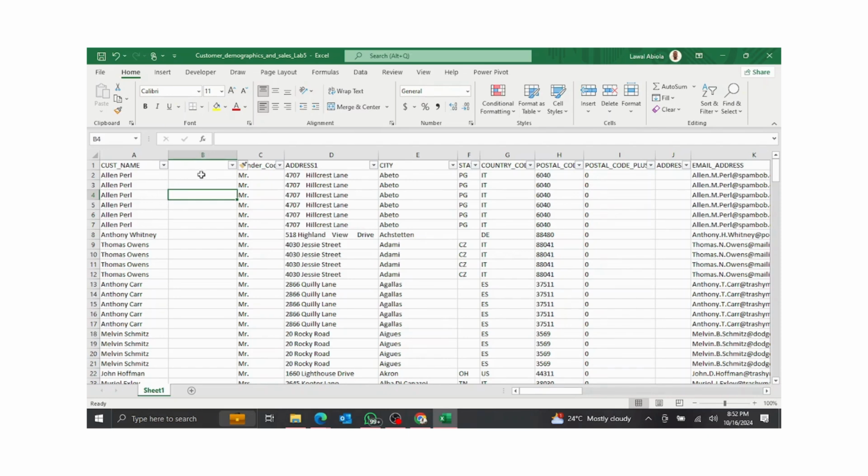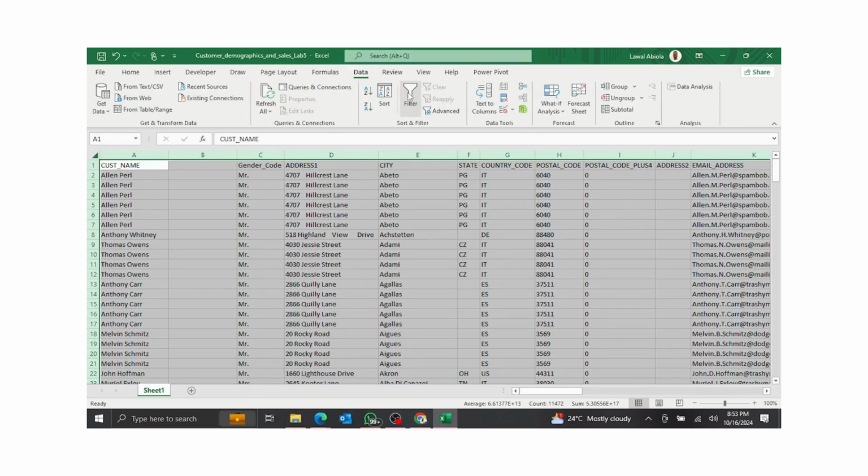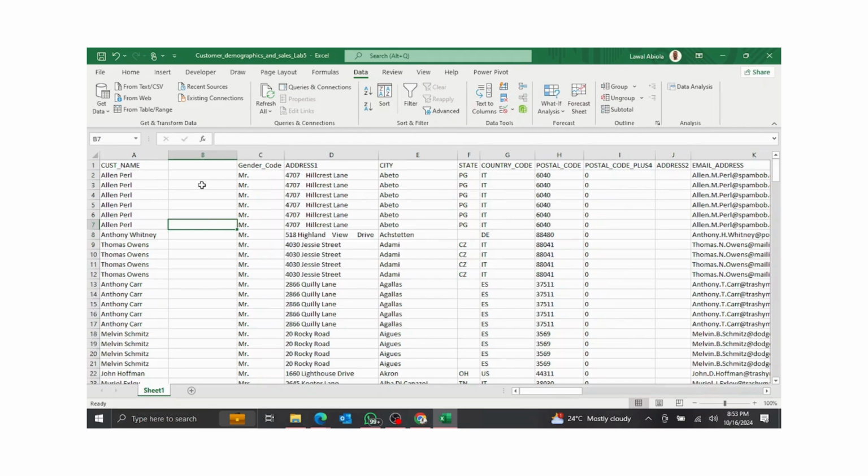So that is why I'm trying to create a new column, so that this new column will be my customer name. But before that, let me remove the filter that I put on this particular data set. So I'm going to go to my data, then uncheck filter, so I can remove that filter. So here I'm going to name this new column customer_name_UP first.